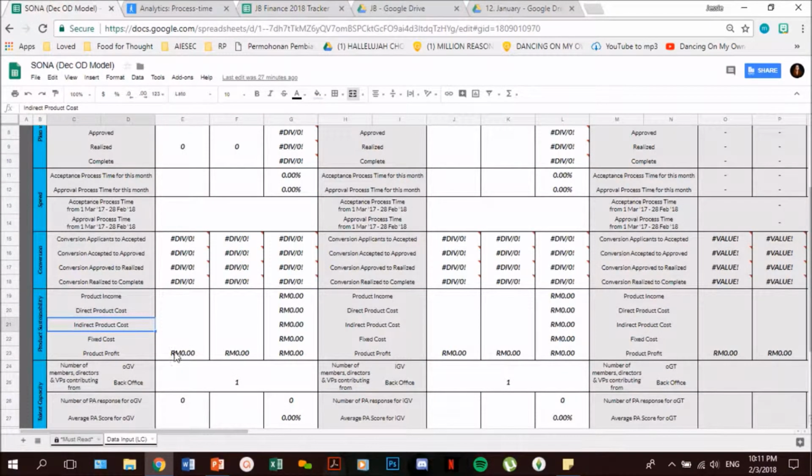And the final thing in this side over here is product profit, but that's already formulated, so you don't have to touch it. Yeah, the conversion over here is formulated as well. So everything which looks like this has already been formulated, so you just have to fill in the ones which are left blank, right? Okay, so that is one part for the finance.